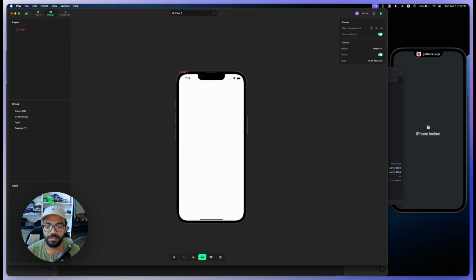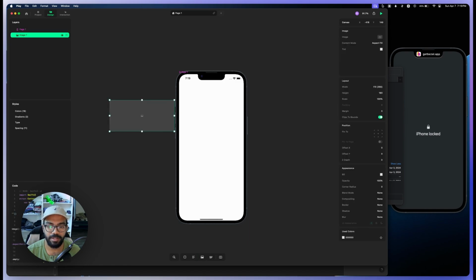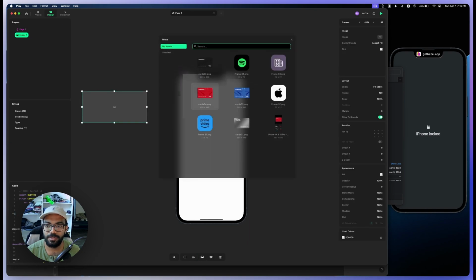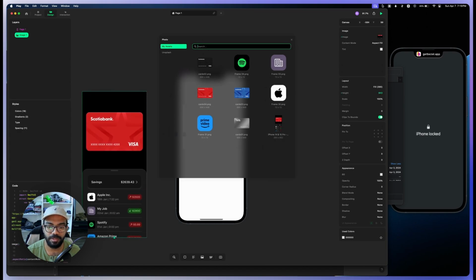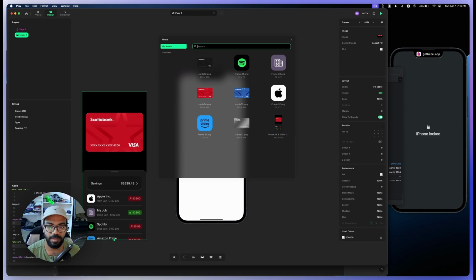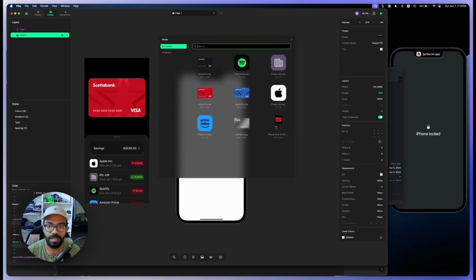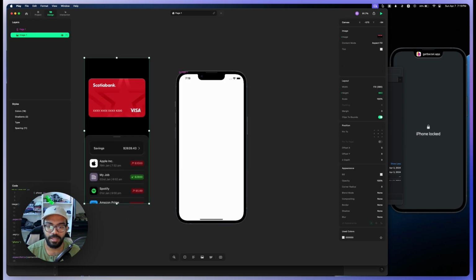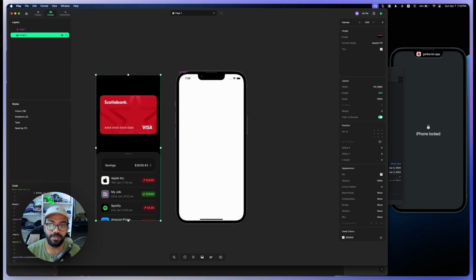Once you're done with that, just click on this image button, image tool, and click anywhere outside. And what we're gonna do here is we're gonna use a reference image. So I'm just gonna put the reference screen that I made in Figma so that I can have a look at it once in a while, so that my prototype is similar to the design I made in Figma.